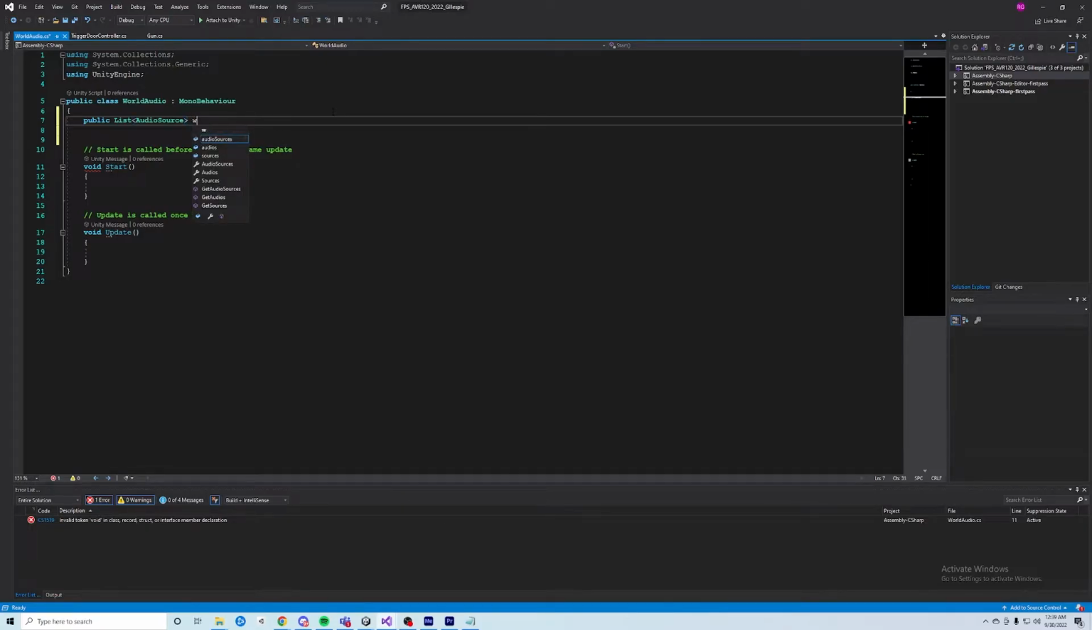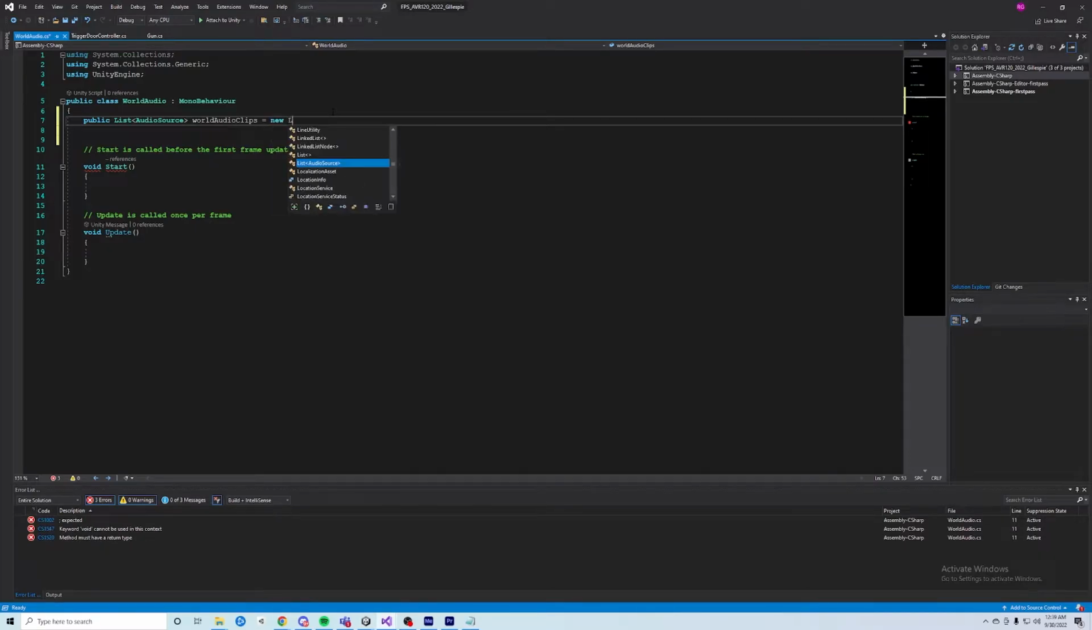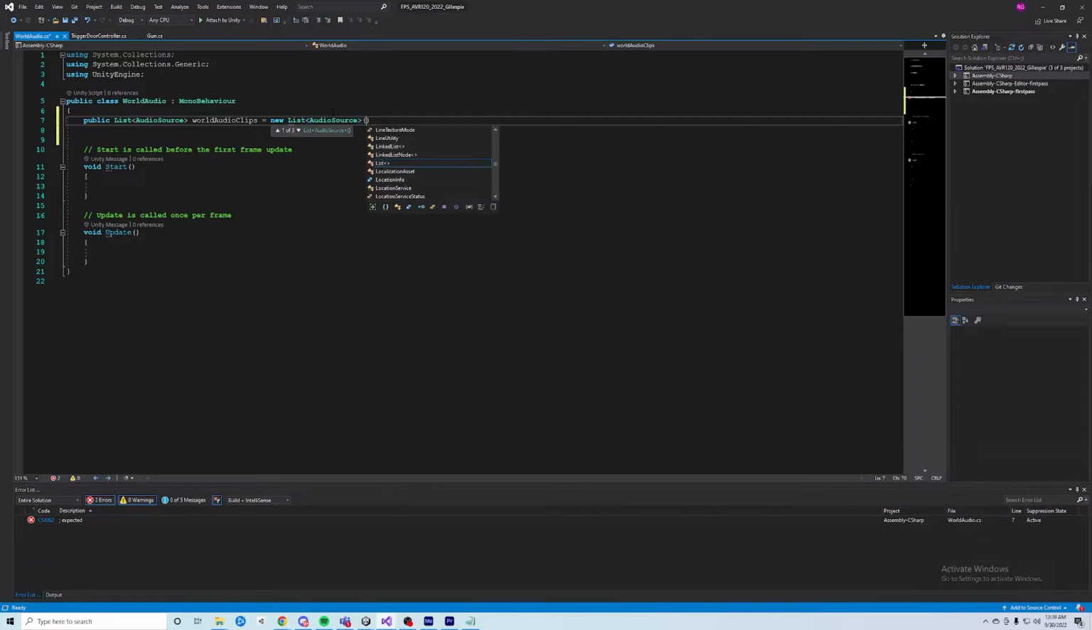And we can call this world audio clips, and we will set it equal to new list and audio source. And we need to put parentheses at the end there and then a semicolon. So we'll declare this list here, and we can just save it.